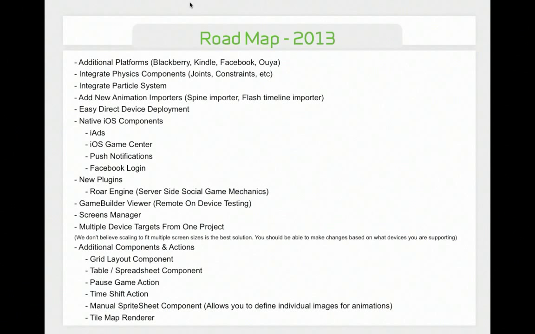Multiple device targets from one project. We don't necessarily like the solution of just scaling everything one size fits all. Ideally, you're going to have the ability to set up different profiles. So if you want a profile for iPad, you want a profile for an iPhone, Android device, and then you can define different properties in your game that change based on what platform you're actually writing for or what screen orientation you're writing for. That's something that we're looking into for an easier way to do multiple device deployments from the same project.